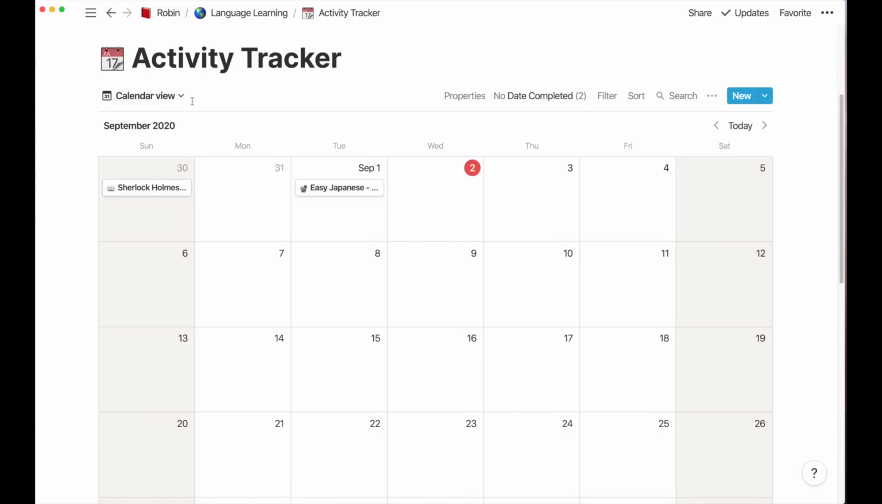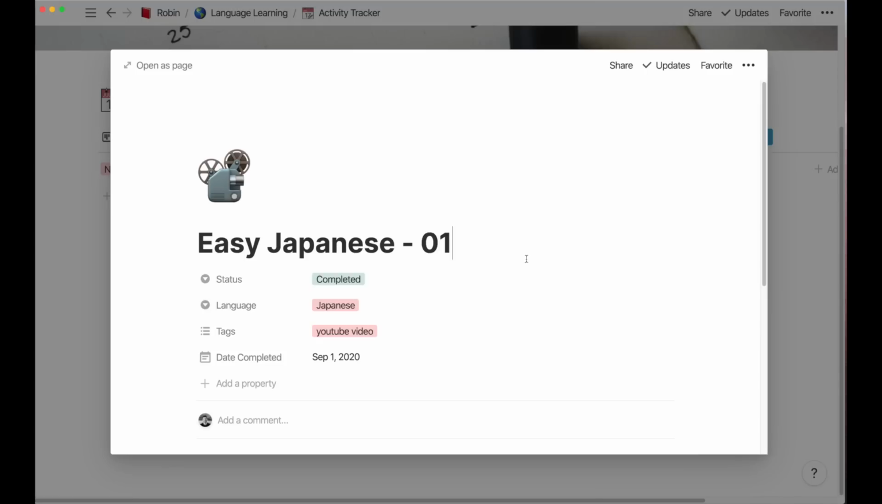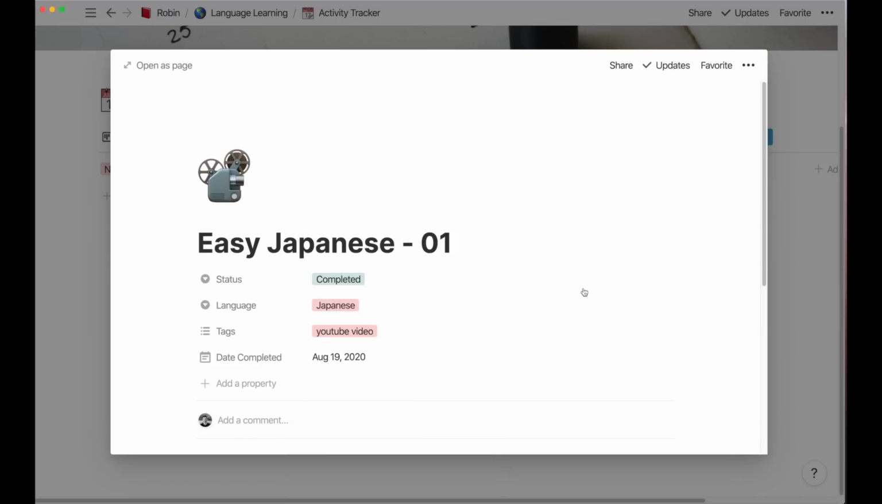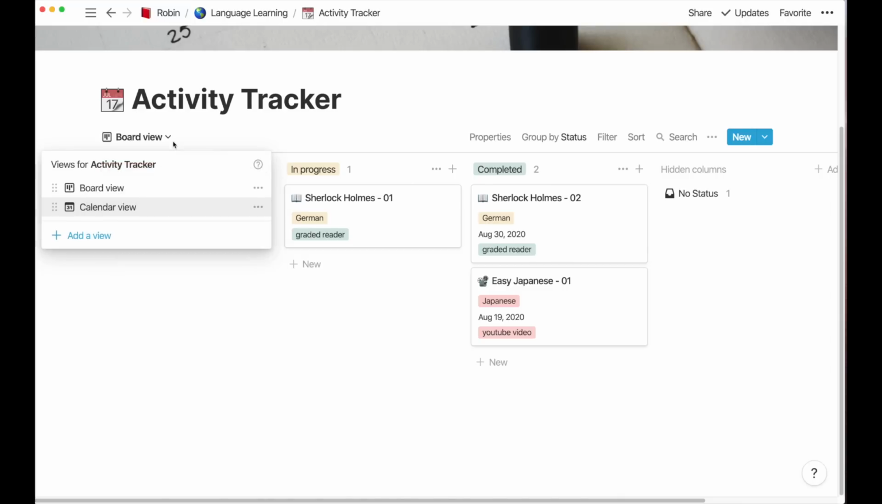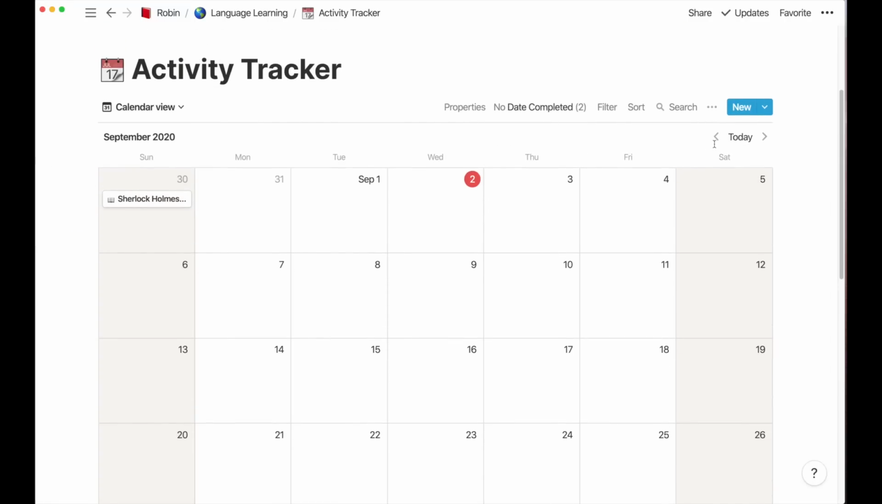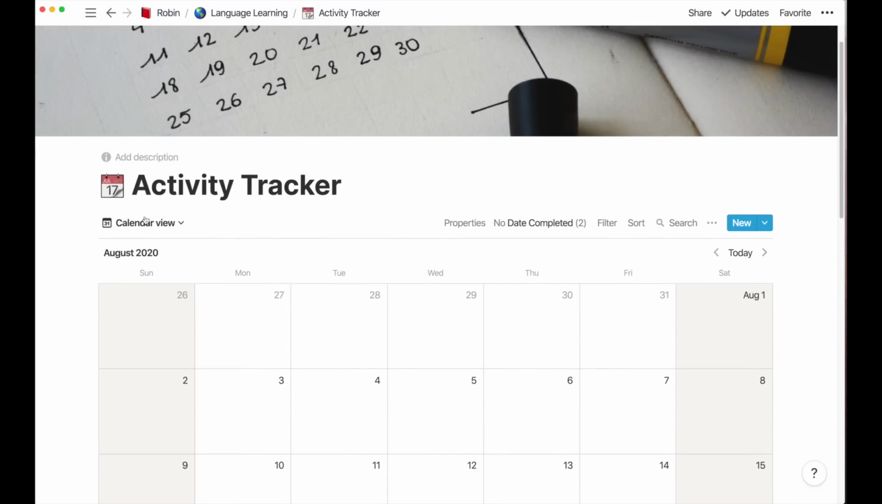It's amazing. So now if we were to switch back to the board view, and let's say we realized, oh no, actually we finished this on August 19th, right? It was a different day. So now if we go to the calendar view, you can see that it actually updated. If we go to August, we can see right there. So this is the true power of Notion.